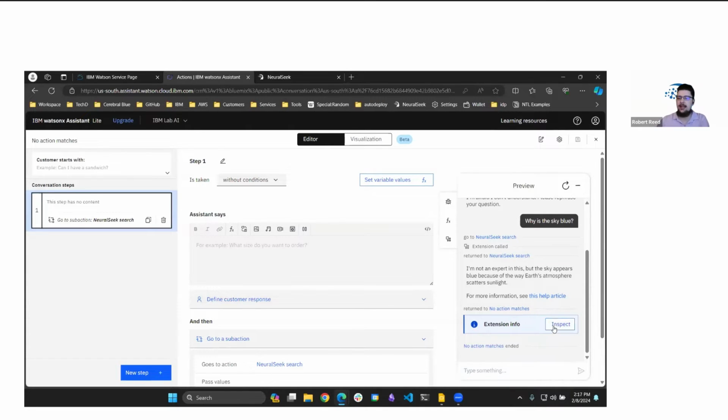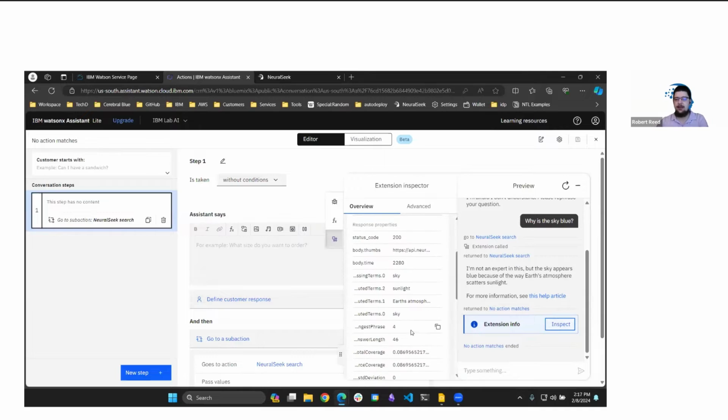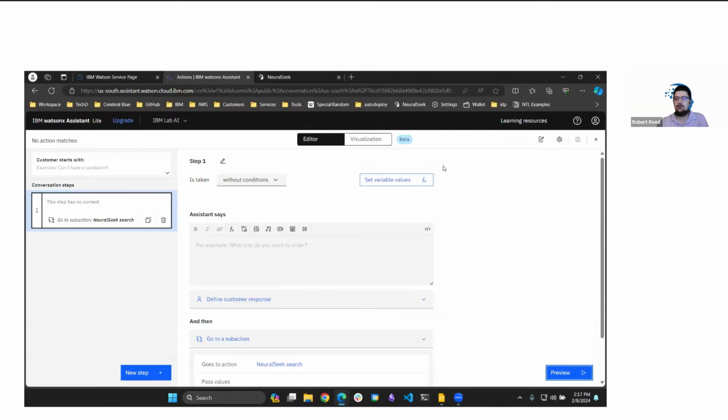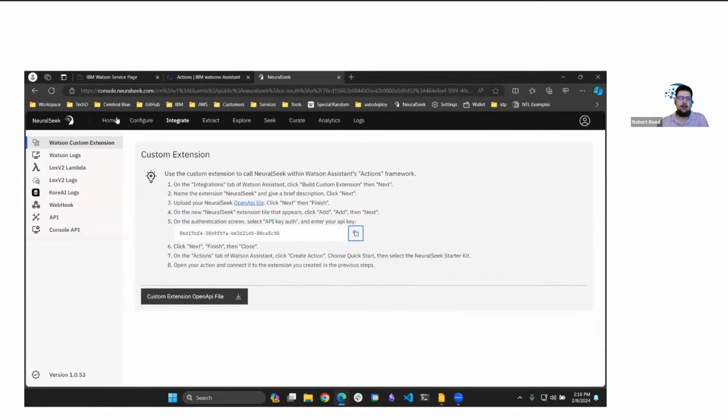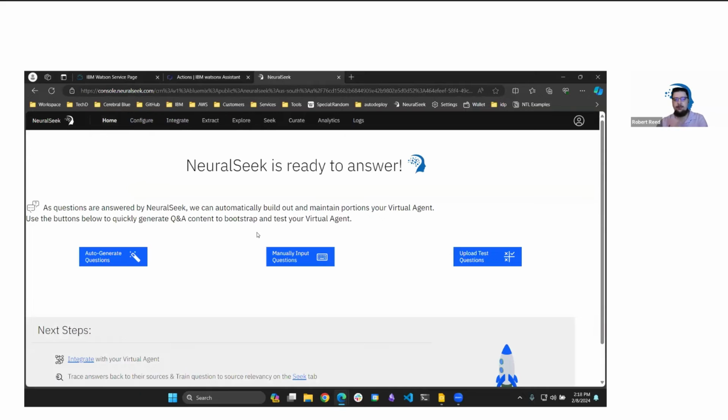Beautiful. At this point, you can inspect, see the API call, poke around, and explore. Ultimately, NeuralSeek is set up, tested, and ready to use now. Final step in the module 1 is just to check out some of the other options on the home screen of NeuralSeek. Some of the ways that we can help you get bootstrapped and quick started.